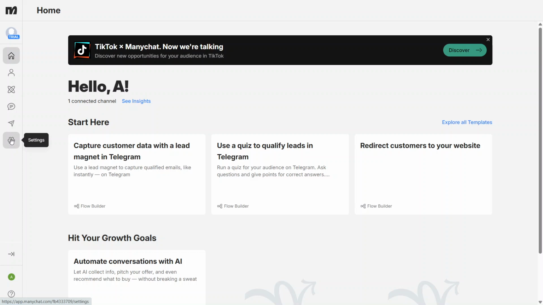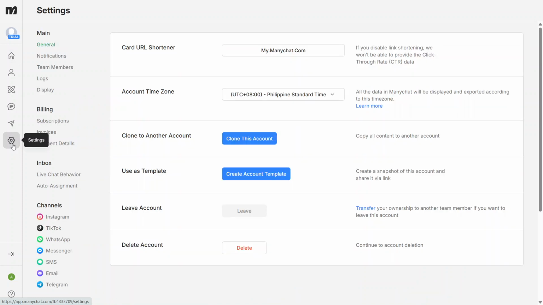What you're looking for here is the settings option, which is represented by a small gear icon. Take a second to locate that gear on the sidebar and then click on it to open your account and workspace settings. When the settings page opens, you'll notice a list of different sections and configuration options.